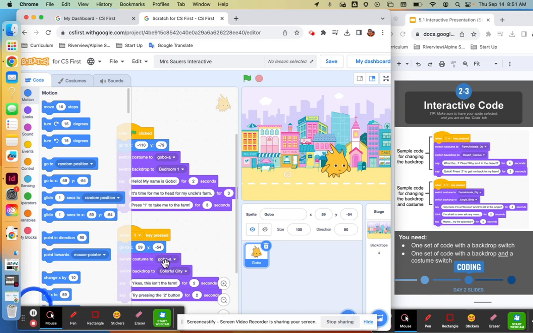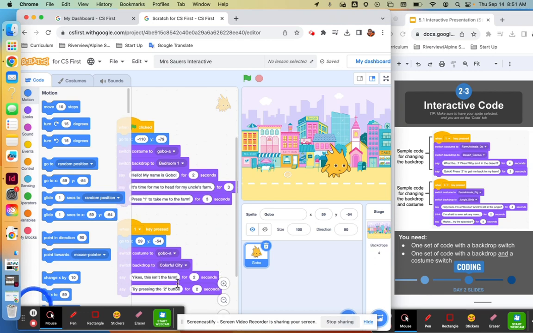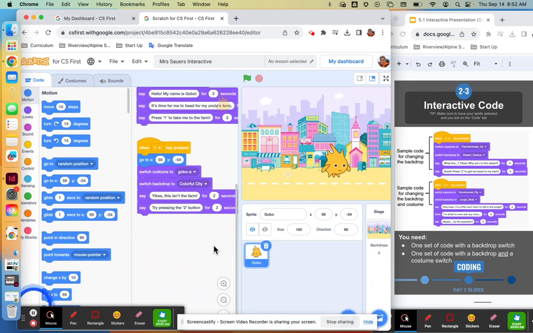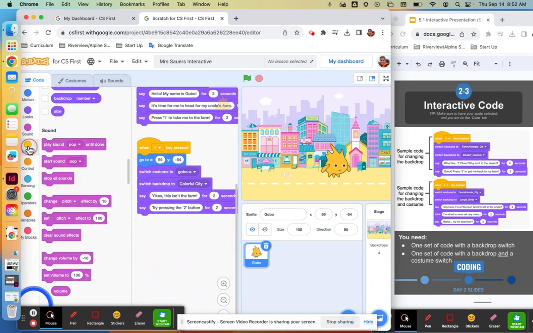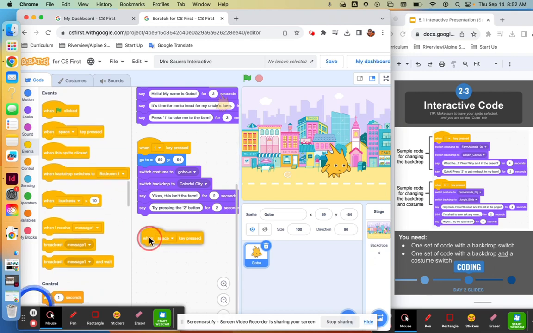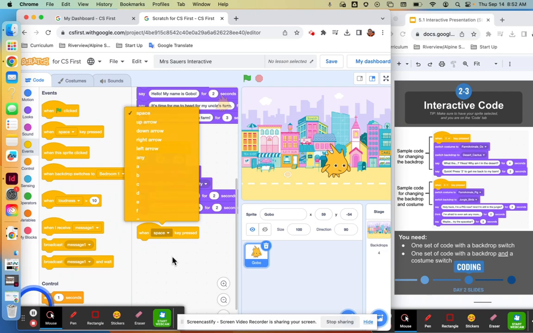But the 4 that you need are switch costume, switch backdrop, and 2 conversation blocks. So pause your video, catch up with me, and let's go on to see what happens when we press number 2. So now with number 2, he's going to be in the colorful city. So I have to grab an events, and I have to grab another when space key is pressed. And this is going to go on for however many backdrops that you have. I'm going to switch this to a 2.